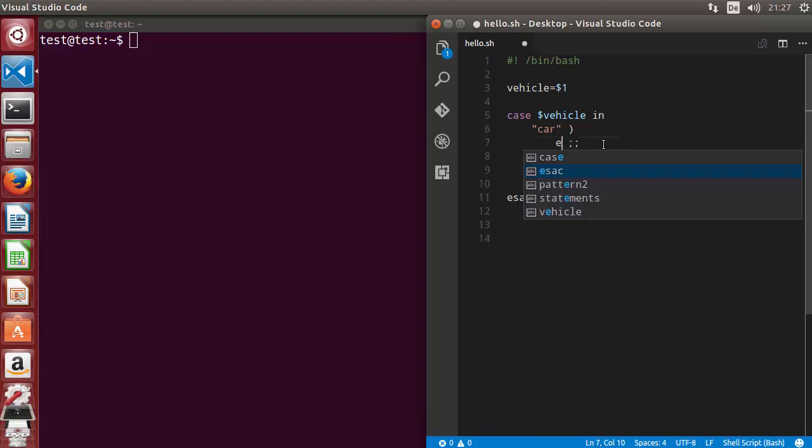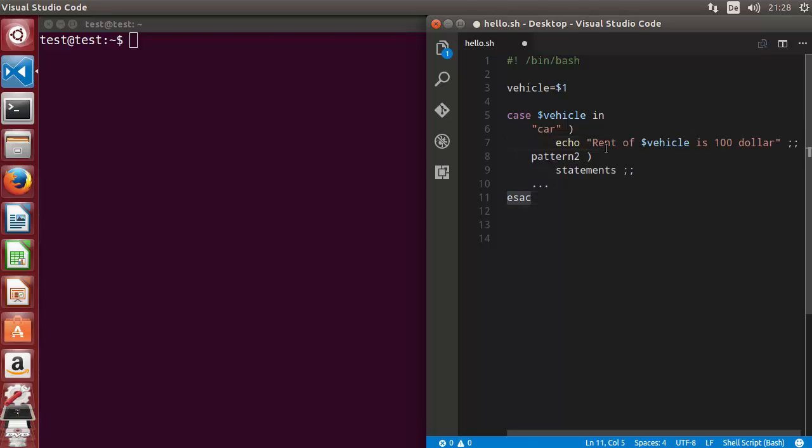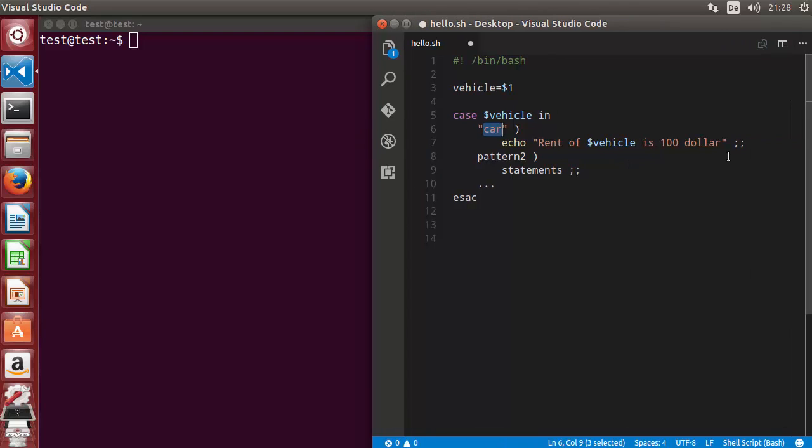For example, we will echo that the rent of this car is something. So let's say we will print rent of the vehicle, in our case car, is $100, for example, right? In the similar manner you can echo a second statement. So if the vehicle is for example van, then we will say rent of the van is $80, right? And in the same way we can add multiple pattern matching here.